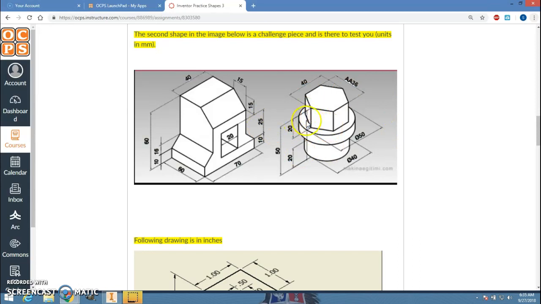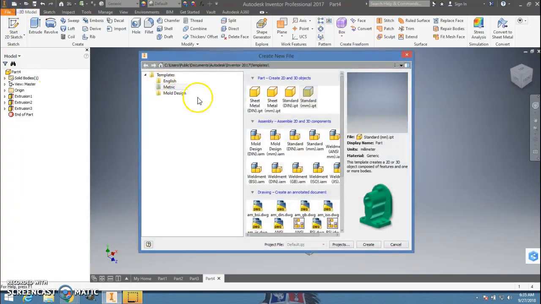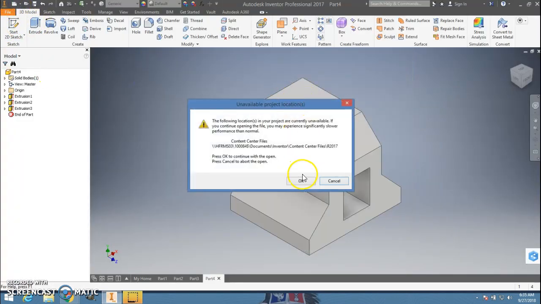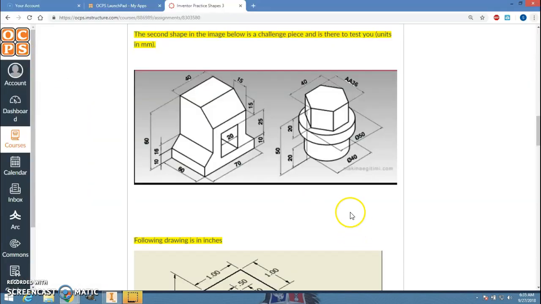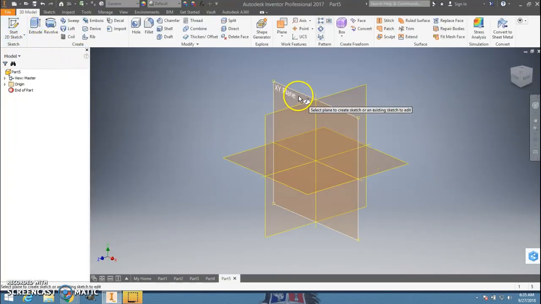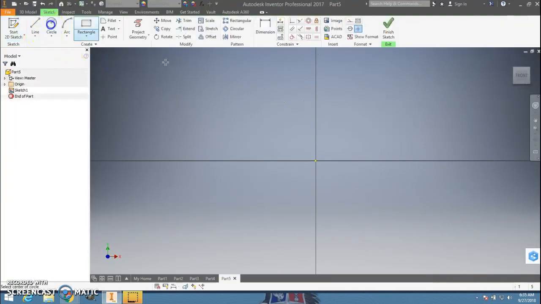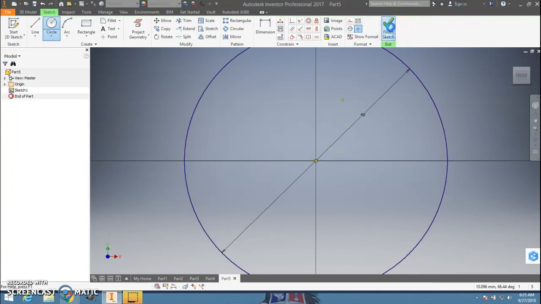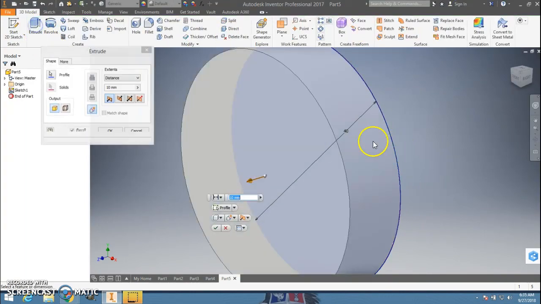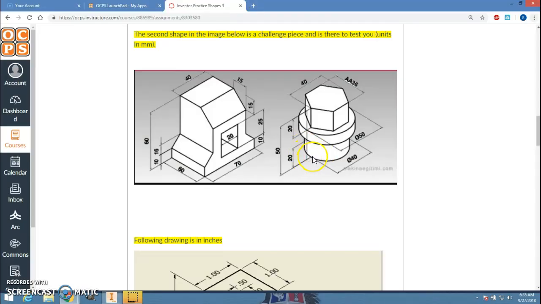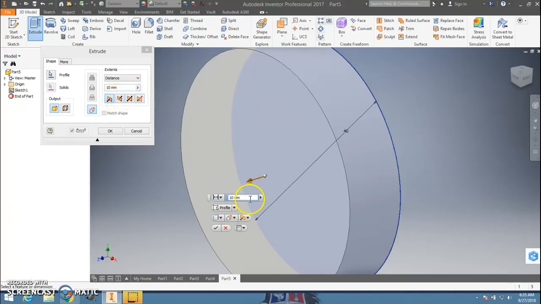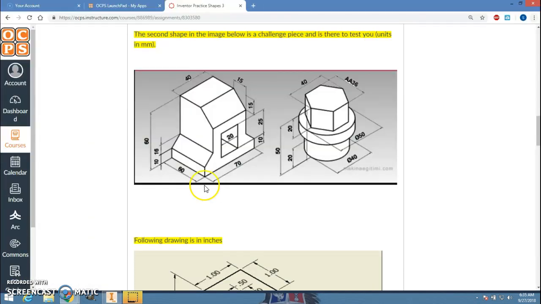And this last one right here, pretty easy. Start this one, metric. This one's got a circle down here at the bottom that is 40 in diameter. So we're going to go ahead and start a sketch really quick. 40, hit finish, and then we're going to extrude. The extrusion is right here. It says that it goes up 20. So this first one is 20. So we extrude up 20.